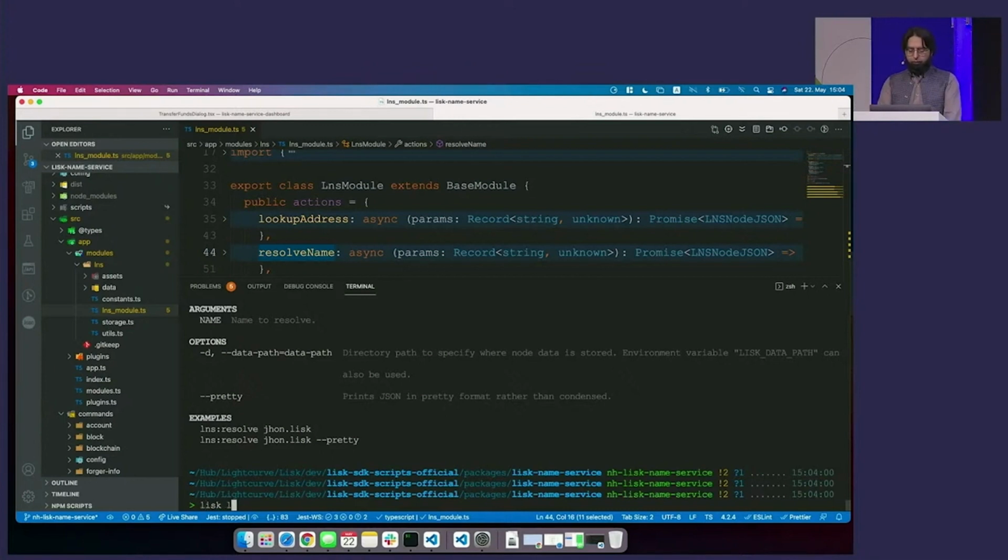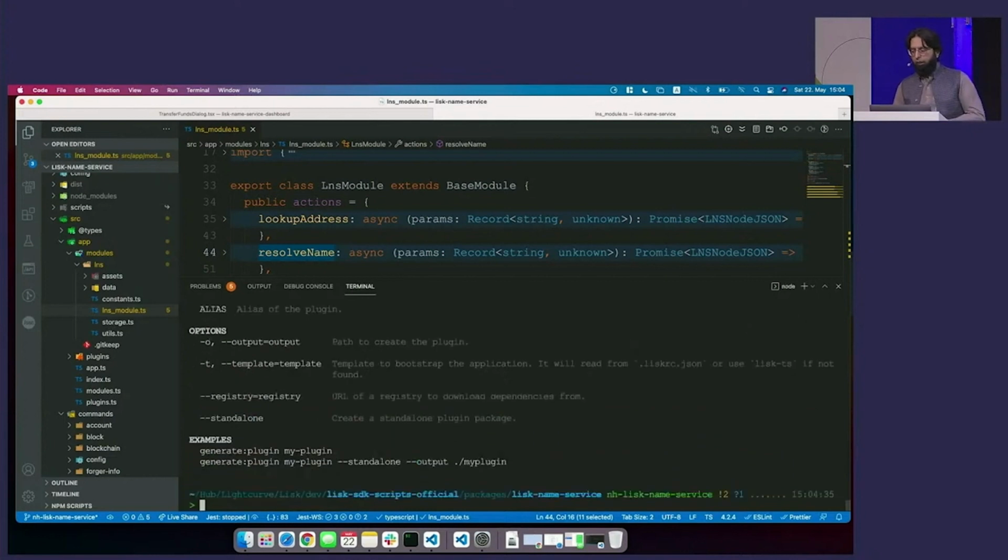So I can say Lisk generate plugin, and I can provide this help. Yep. So I can create any plugin which will be containing any logic. Since this UI is not part of the chain, it is an off-chain logic, so we can put them into the plugin. So there are 2 ways to create a plugin.